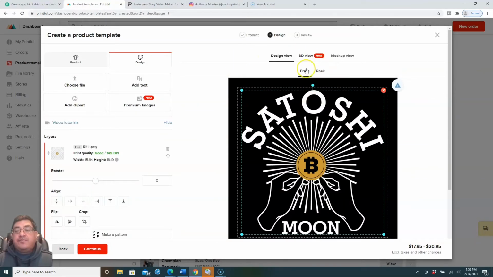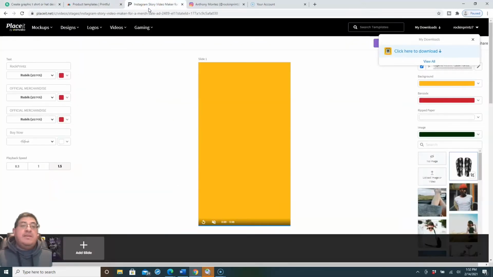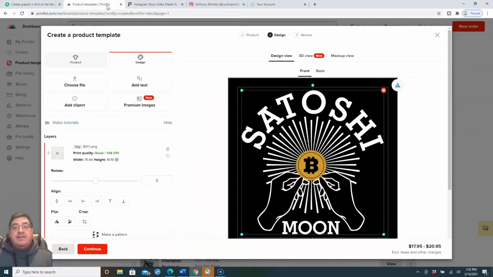And I did it for front and back. And once I got the image up and ready, I went ahead and launched it off to Placeit. But just a little brief understanding of Printful.